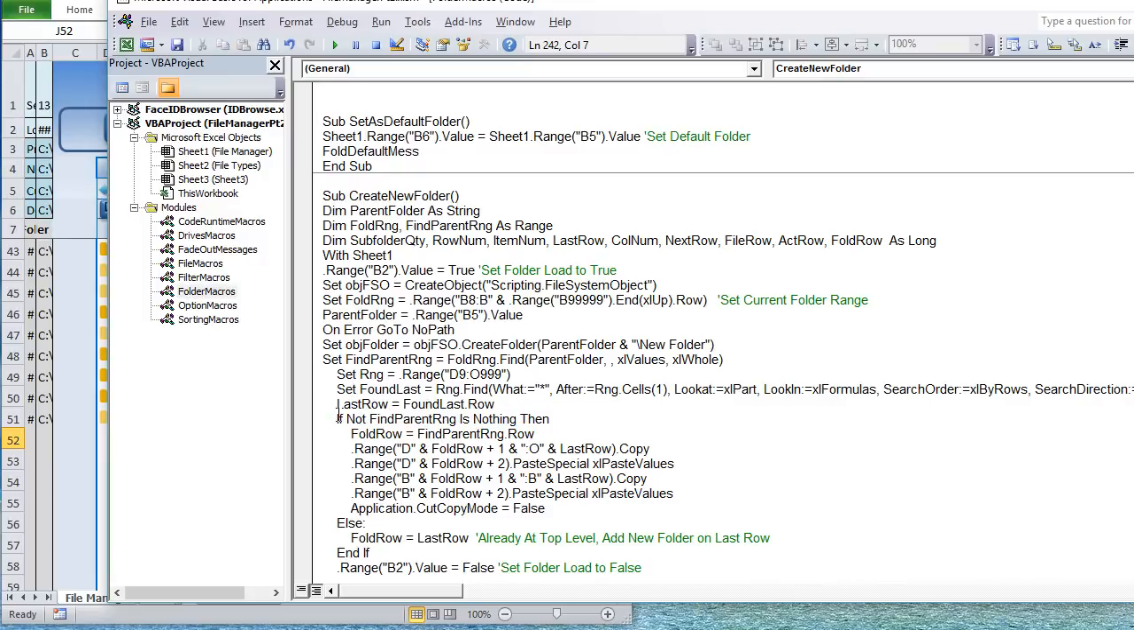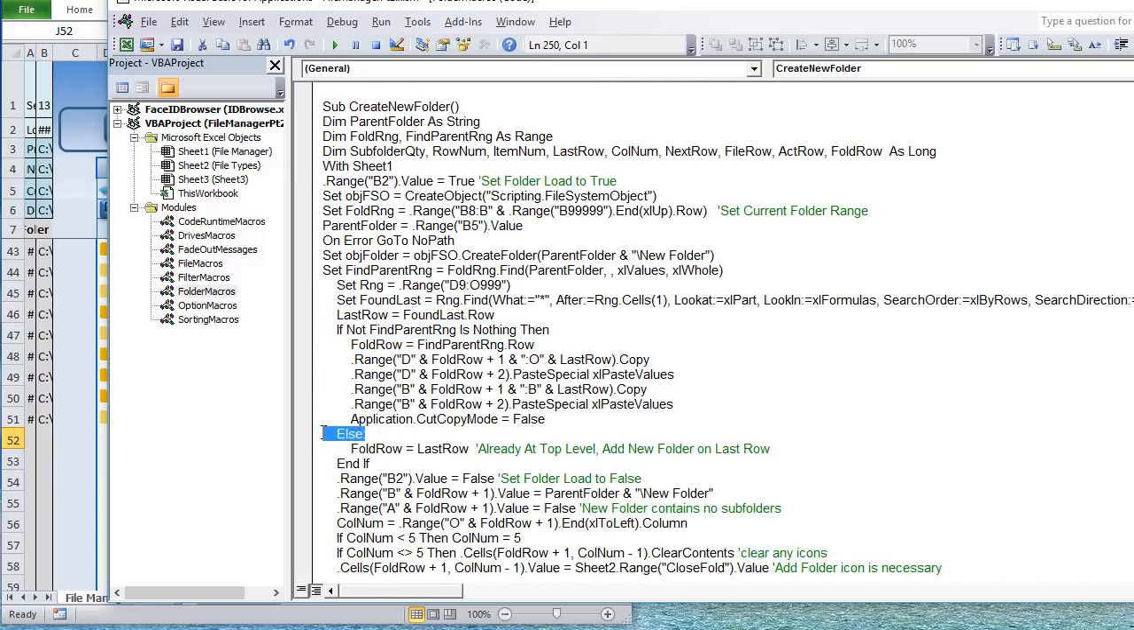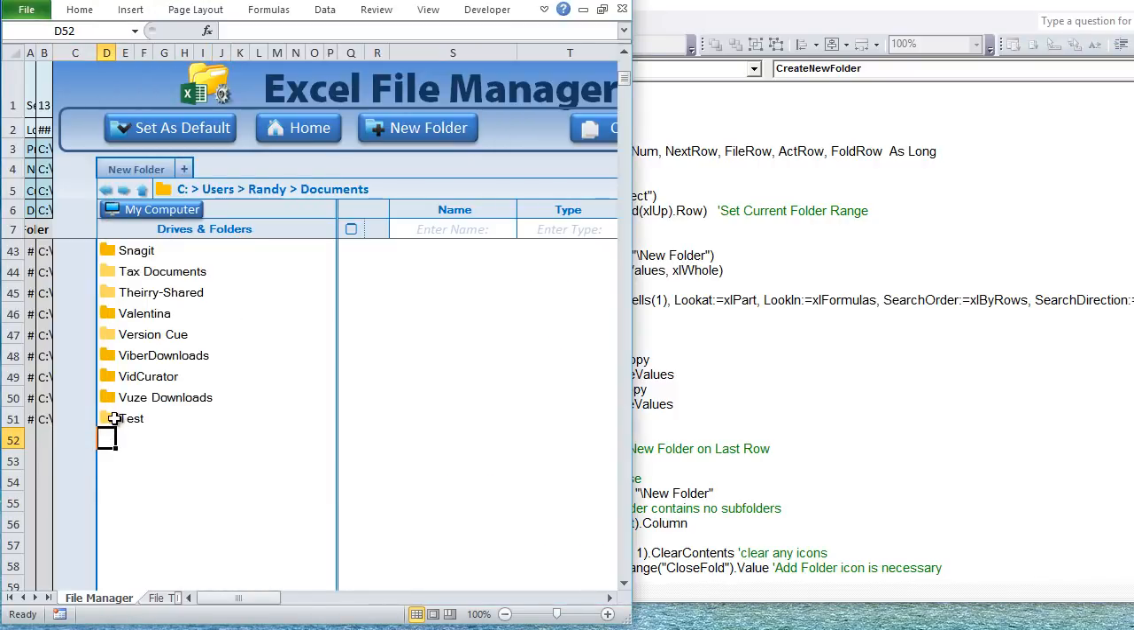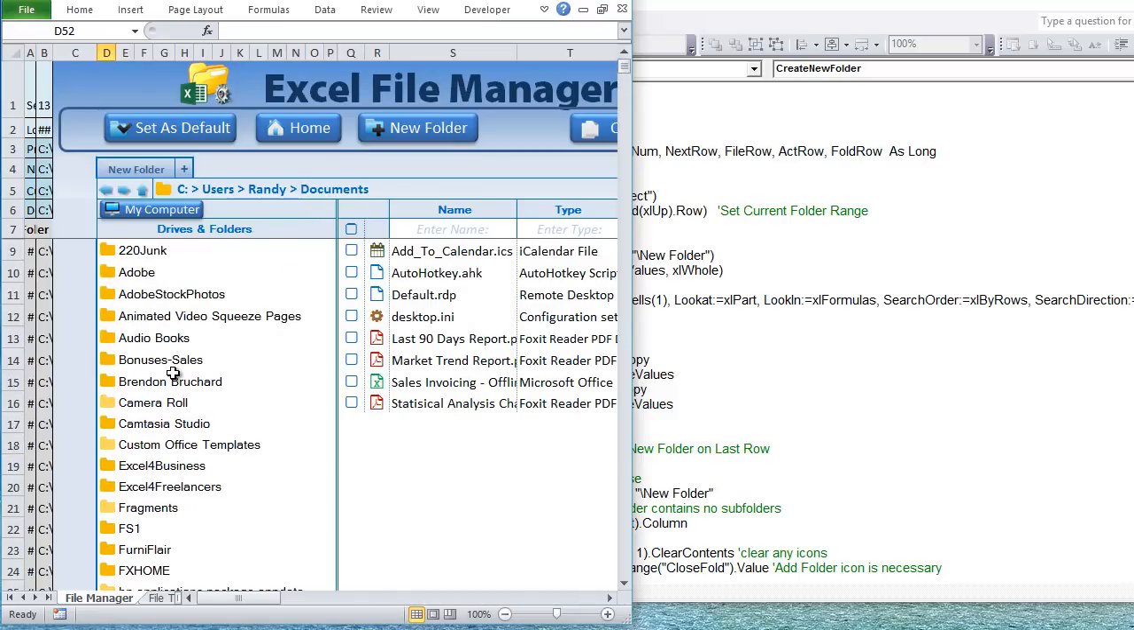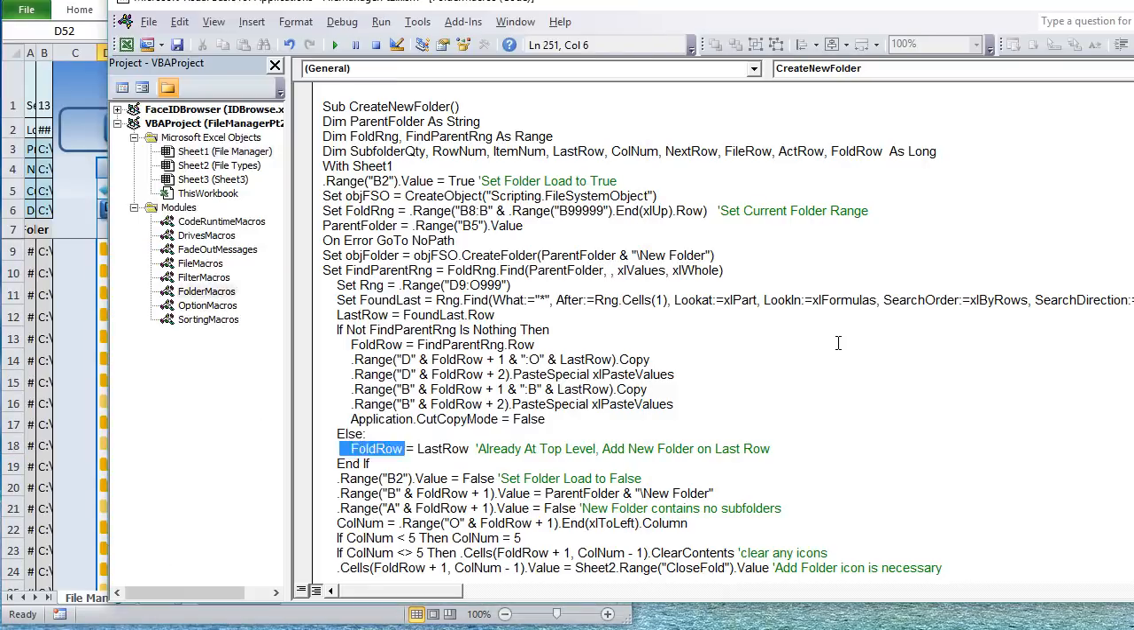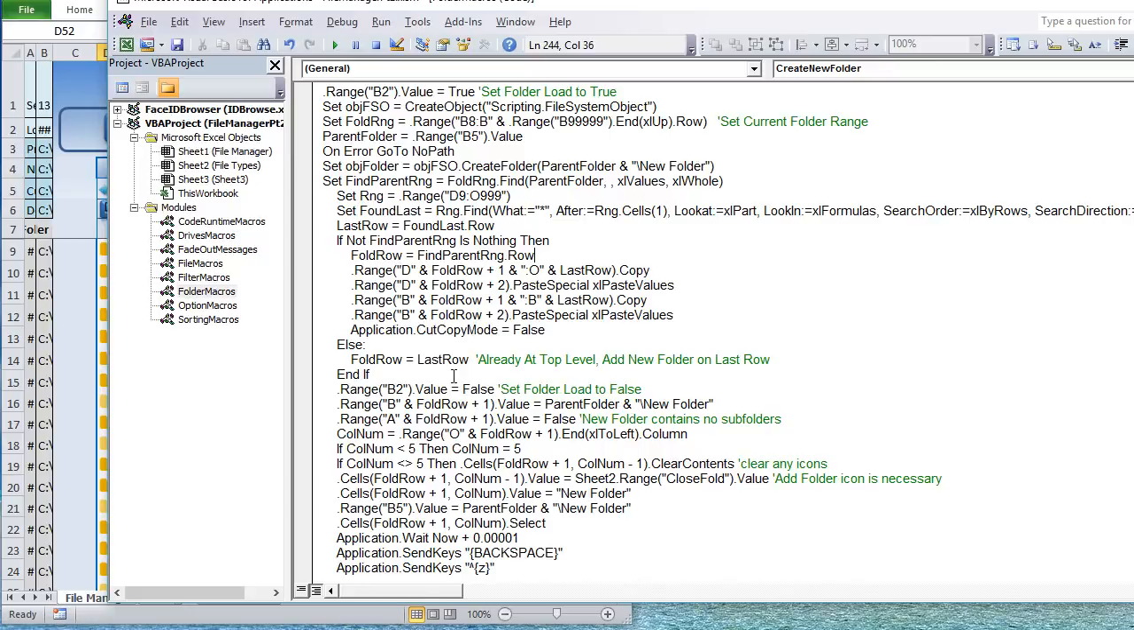Oh, excuse me, this would be if it's found. If the not-found result is nothing, this means there is a parent row. Otherwise, if it's not, then the folder row is the last row. That means it would be the last row here because there's no parent row in here. That just means that we're on the highest level. There are no subfolders. So we've just differentiated between those two types.